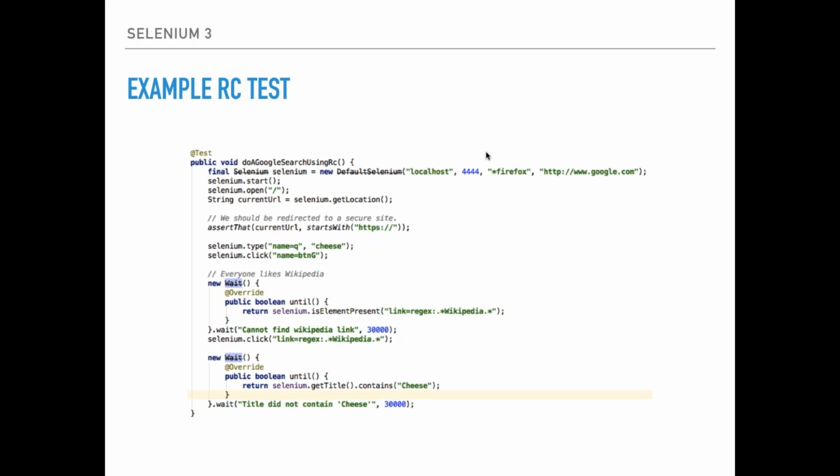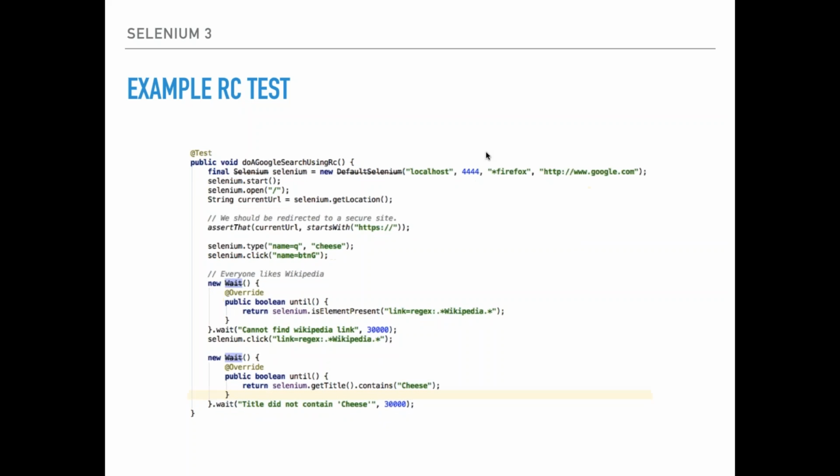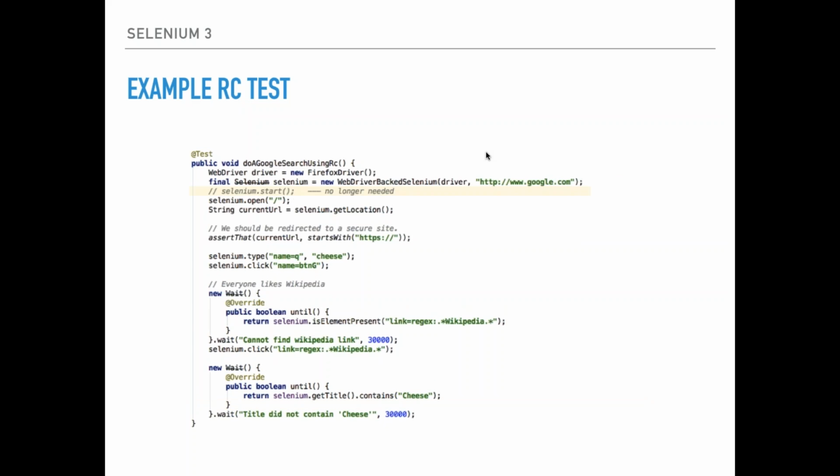So how do you do the migrating to the WebDriver APIs? Well, like I said, the very first thing you do is you replace the default Selenium, the first line of the test, with a WebDriver-backed Selenium.